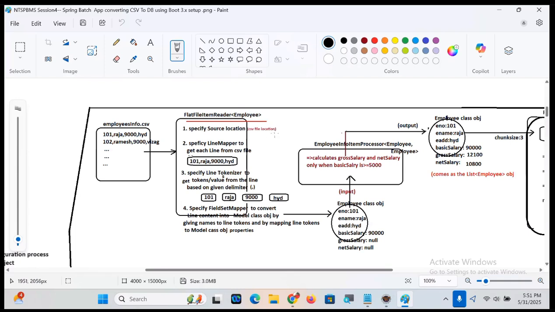Specify source location, the CSV file location. Next, specify the line mapper to get each line from the CSV file, for example: 101 Raja 9000 Hyderabad. There's a supporting component called the line mapper.